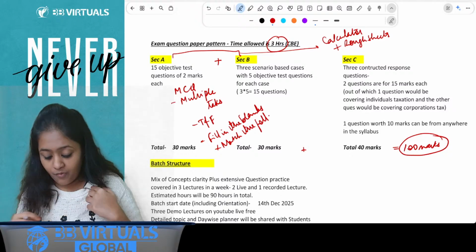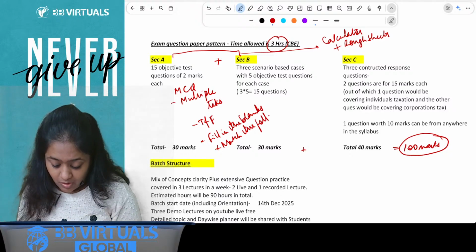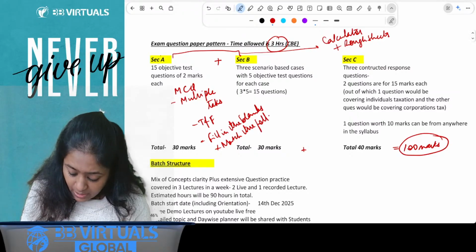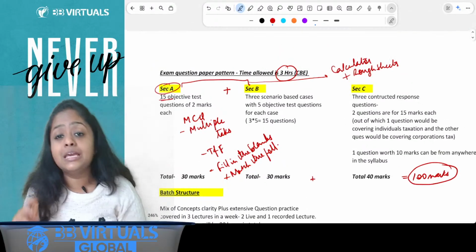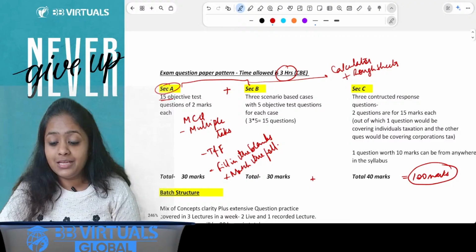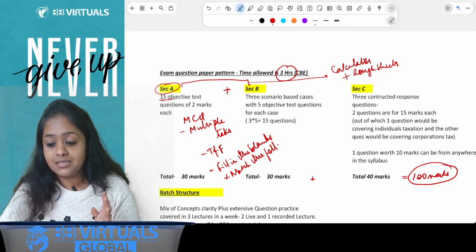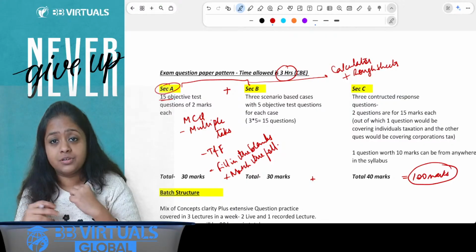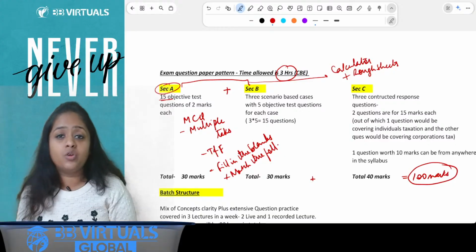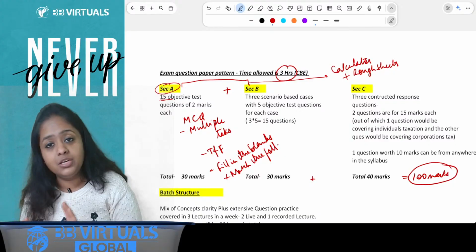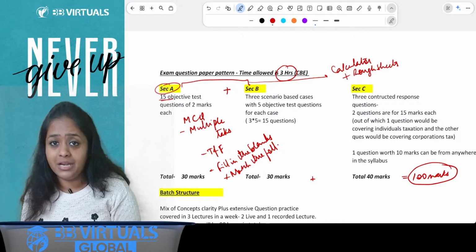Okay, now when we go forward here, section A will have 15 questions and each question will be of 2 marks. Now the beauty of section A and section B is if you get your answer correct for that question, let's say there's question 1 and you typed in your answer and that is correct, you will get 2 on 2. If you don't get it correct, you will get 0. I know everybody understands it.